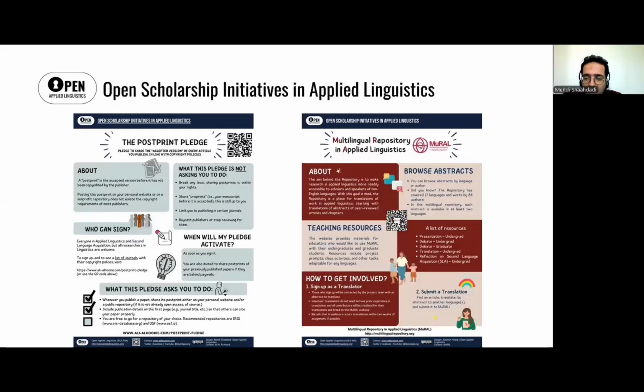The Postprint Pledge is an open scholarship initiative that calls for researchers to share their accepted article versions, bypassing paywalls and making science accessible to everyone, including researchers in the global south.